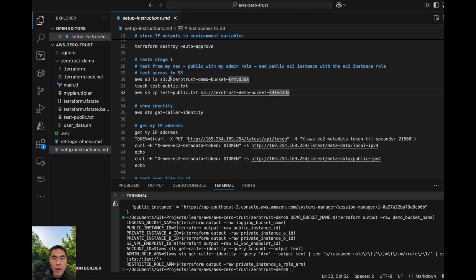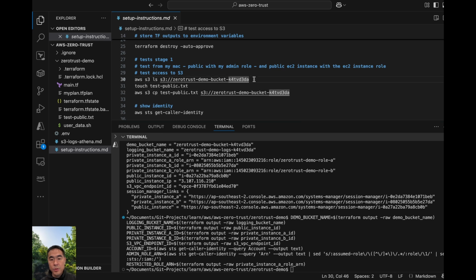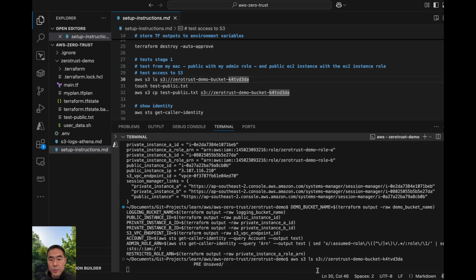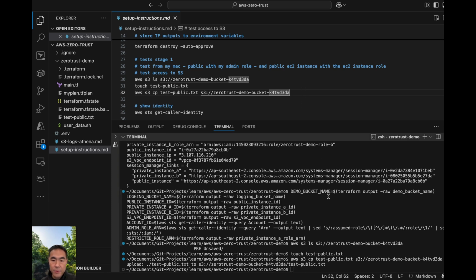This is what we'll need to form and construct the S3 bucket policy for the next stage. So for now, I just want to test from my Mac, which I'm coming from the internet, to show you that if I do an AWS S3 ls, I can see that there's a folder called unsaved in there. And that's the only content of that S3 bucket. I'll create this test file called testpublic.txt and copy that over to the S3 bucket.